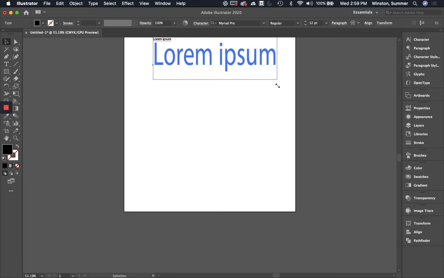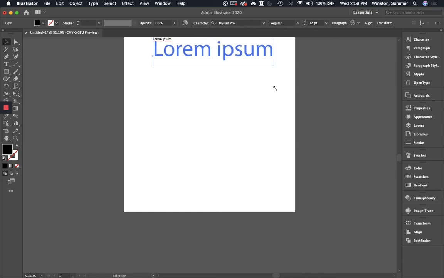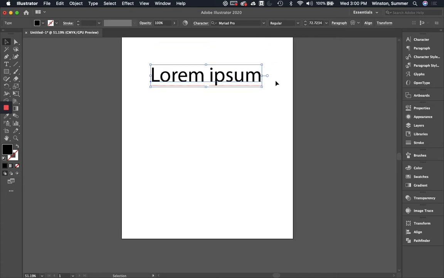How do you do that? I'm going to come in and hold my shift key, held, release, held, release. Notice what happens. The shift key locks your text into its proportionate dimensions, so that when you scale it, and the same thing holds true for images as well, it holds on to its original proportion. So I'm going to make it about this big. I'm going to release my mouse and then release my shift key.